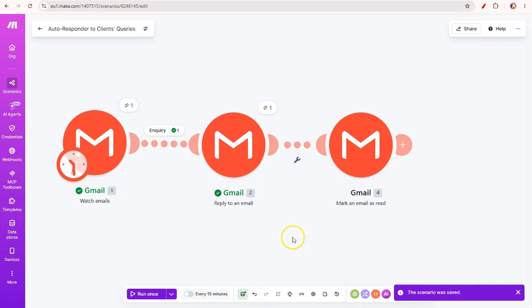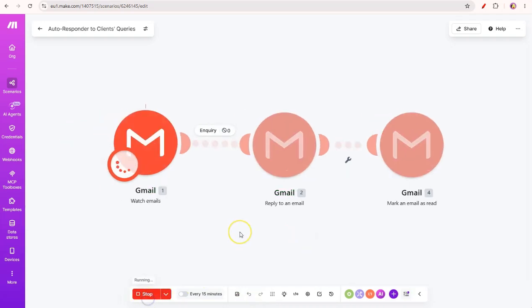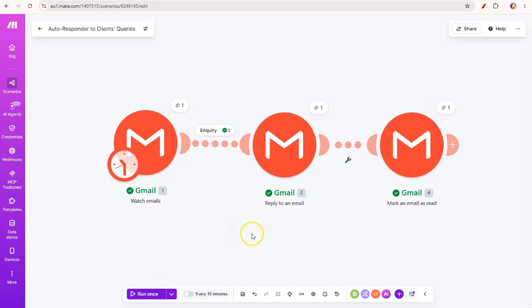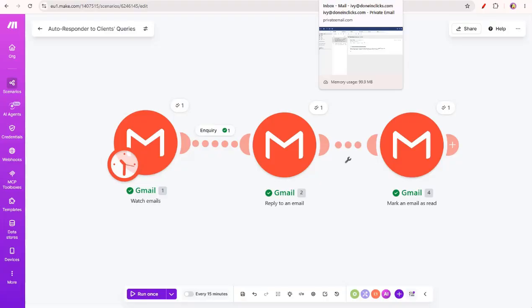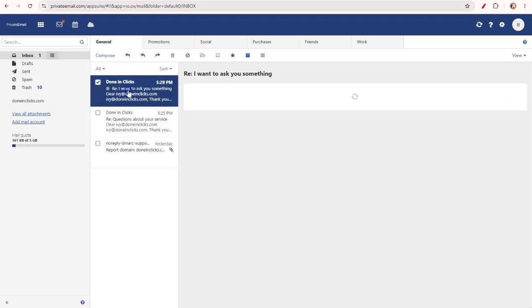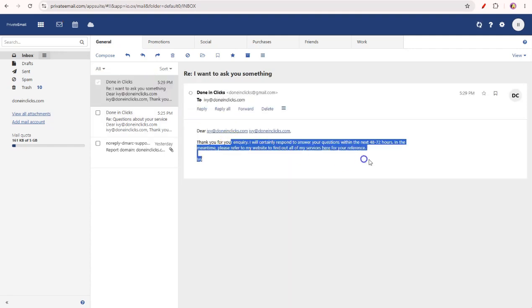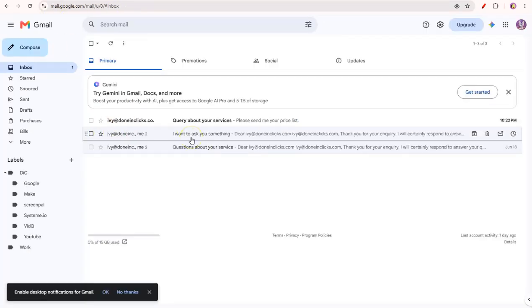Save the scenario, and then we're going to run this scenario once. You can see it has been run. One email has been watched, sent to the second module and responded to automatically, and then sent to the third module to mark this email as read. So we go to our client's inbox, and you see the response, which is this one. And we go to my inbox, the inbox where I received the client's emails, and you can see here it's marked read automatically without me touching it. That's exactly what you need to do.